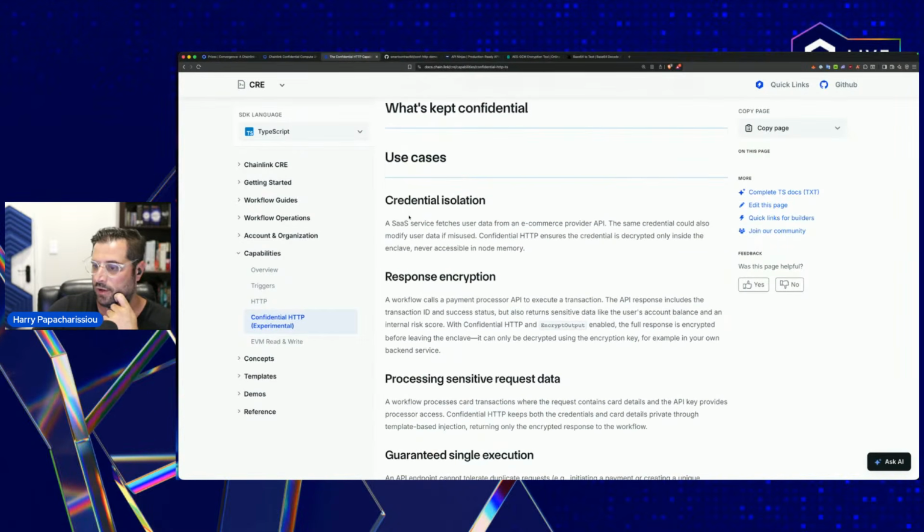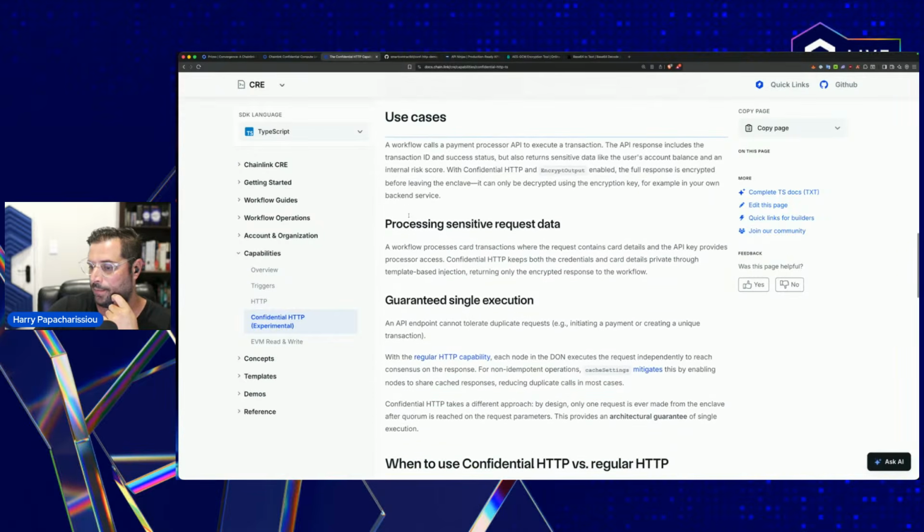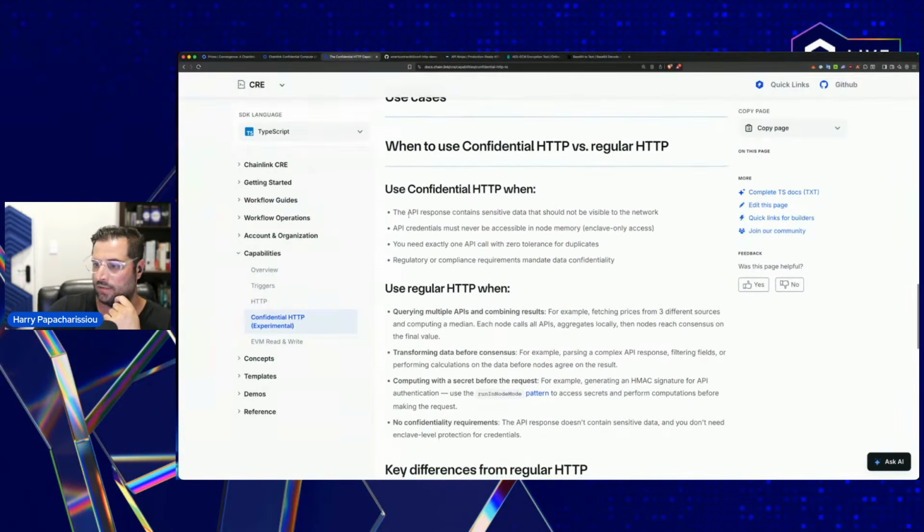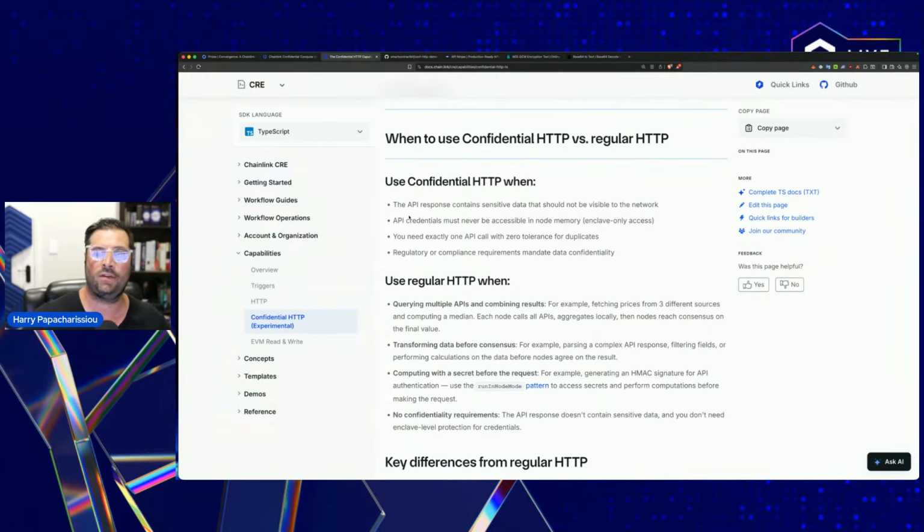So there are a few use cases listed here. You can go through them in your own time. There's also a comparison of when to use confidential HTTP versus regular HTTP. Obviously, if your use case is around privacy and you don't want the request parameters or the response being seen by anyone, you'd consider confidential HTTP if it's sensitive data.